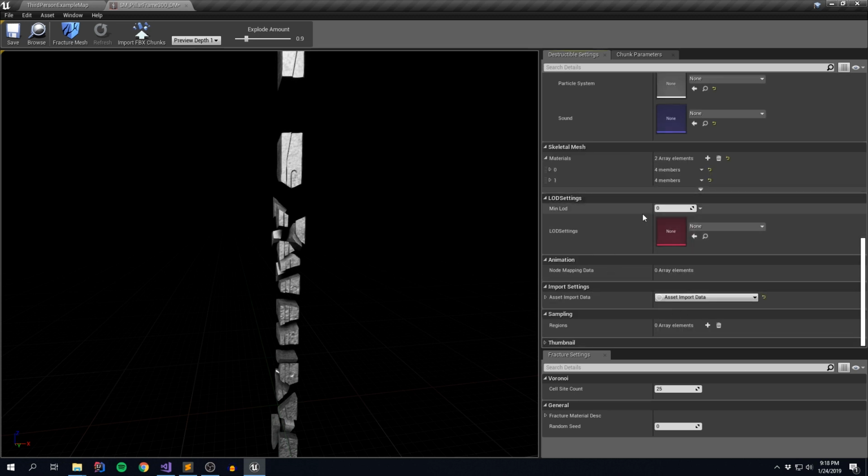You also have some LOD settings that you can play around with, and then we get down to this bit down here around the cell site count, and this is basically how many chunks do I want to break up my mesh into. So right now we have it set to 25. We can set this to 2 and refracture our mesh, and then you'll notice it's just kind of broken in half. The other thing to notice is this random seed.